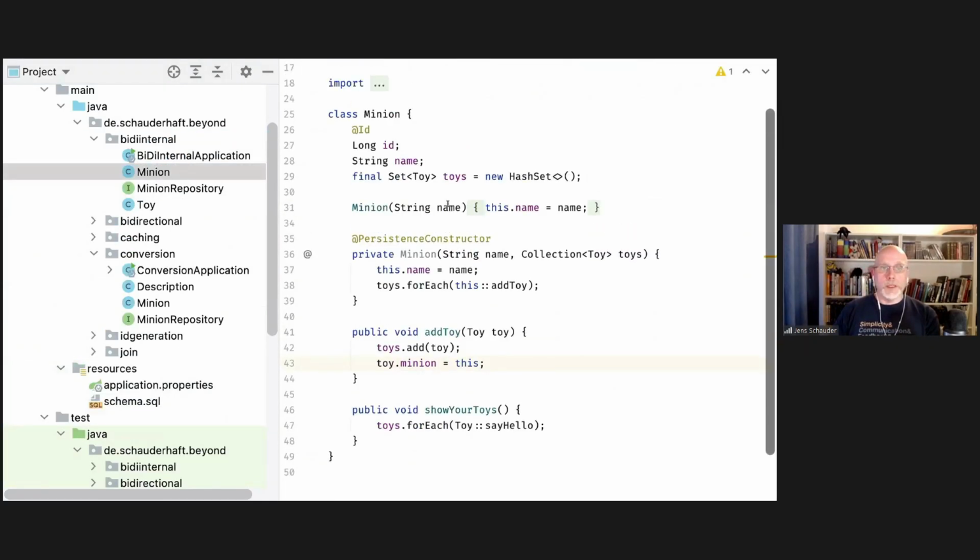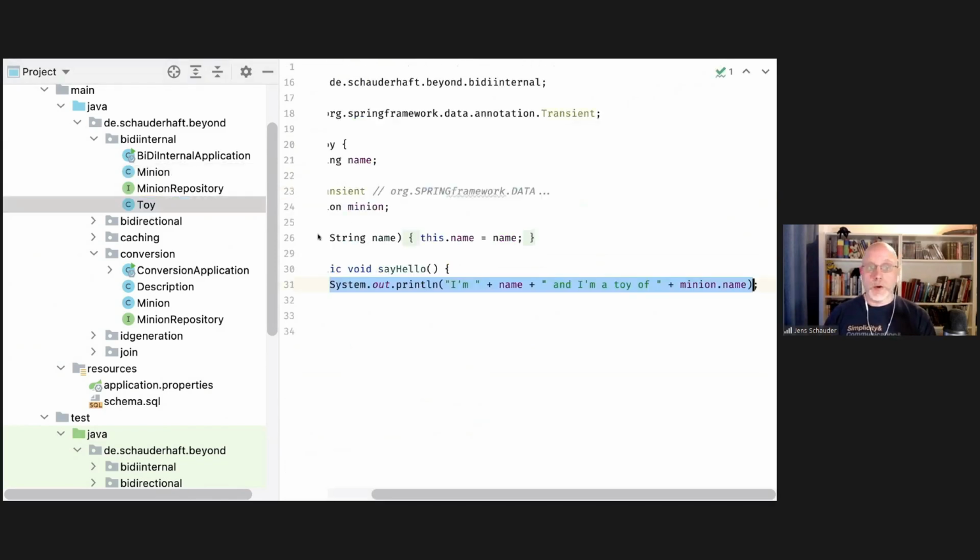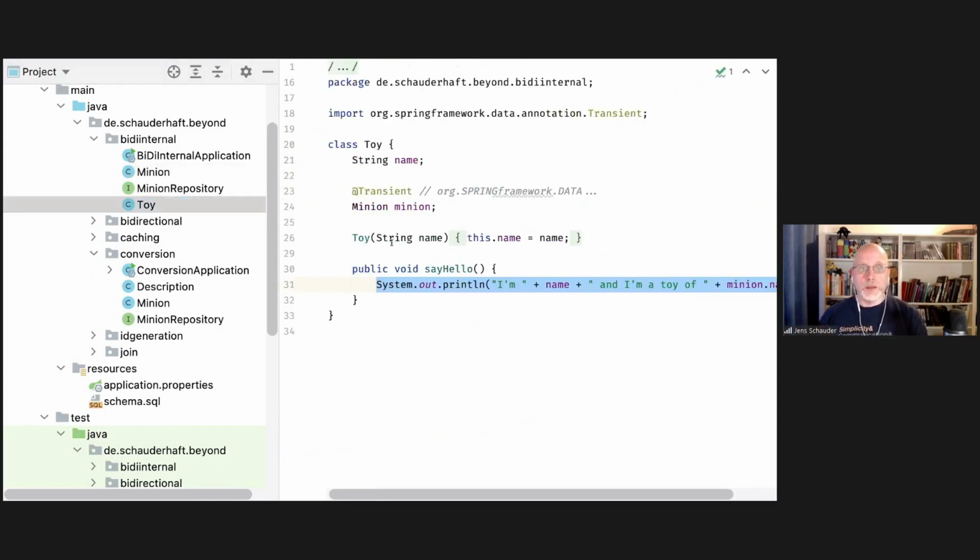So again, we have a minion, and it starts as all my minions. And the interesting part is it has toys. It has a set of toys. And we look at that stuff below later. A toy is, again, a real simple type, and it has a back reference to the minion.